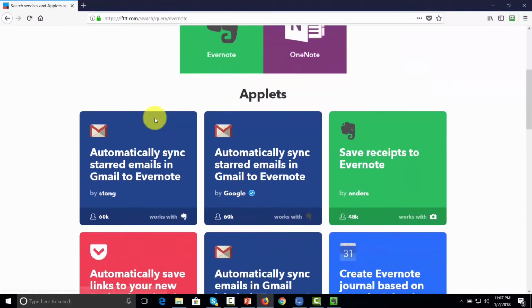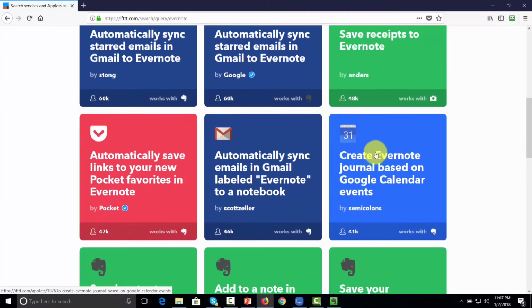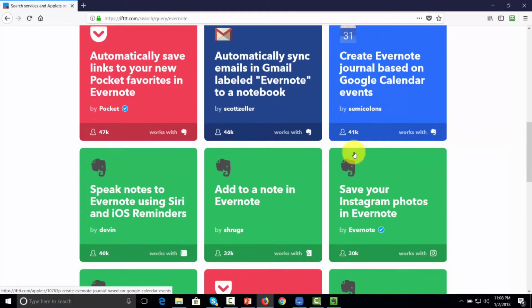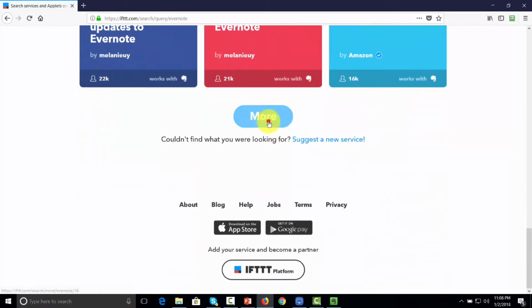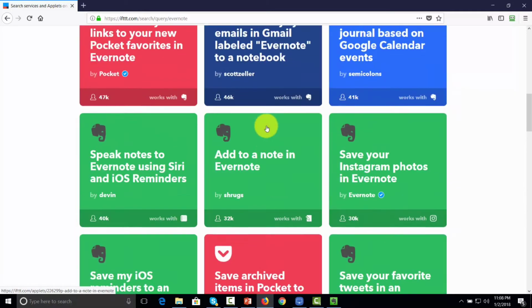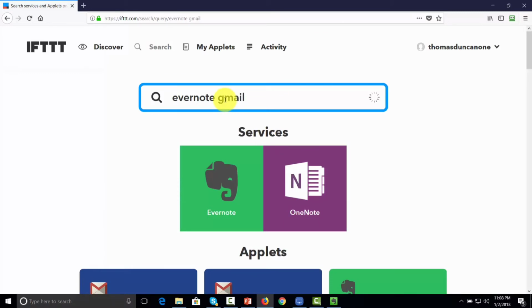For example, you can sync starred emails in Gmail to Evernote, so that all you'll have to do is to go in, click star, and then that email will then show up inside of Evernote. You can actually create connections between Google Calendar and Evernote. And you'll see a number of integrations that you'll want to be able to use. Now, if you want to speed up the search process, then all you'll need to do is to then write in the other application.